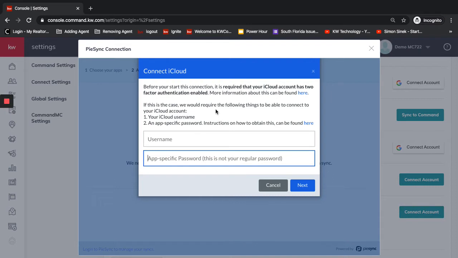If you read the instructions, something I failed to do, it says before you start this connection, it is required that your iCloud account has two-factor authentication enabled. For more information, this can be found here. So you have to have the two-factor authentication. And if we continue reading, we would require the following things to be able to connect your iCloud account.